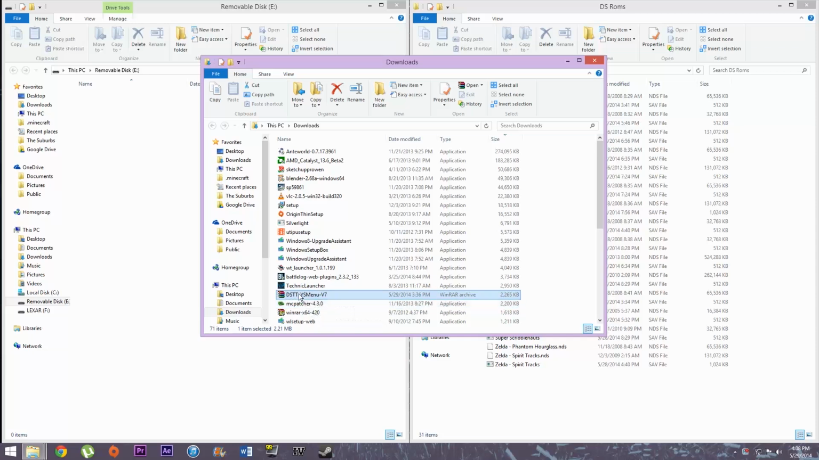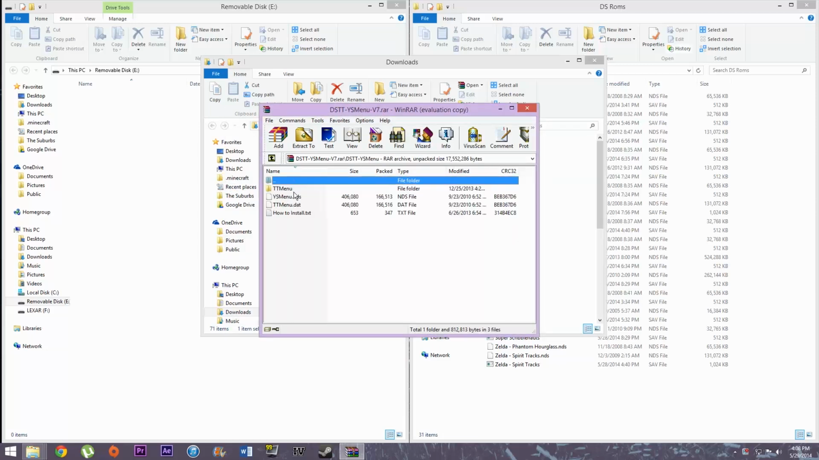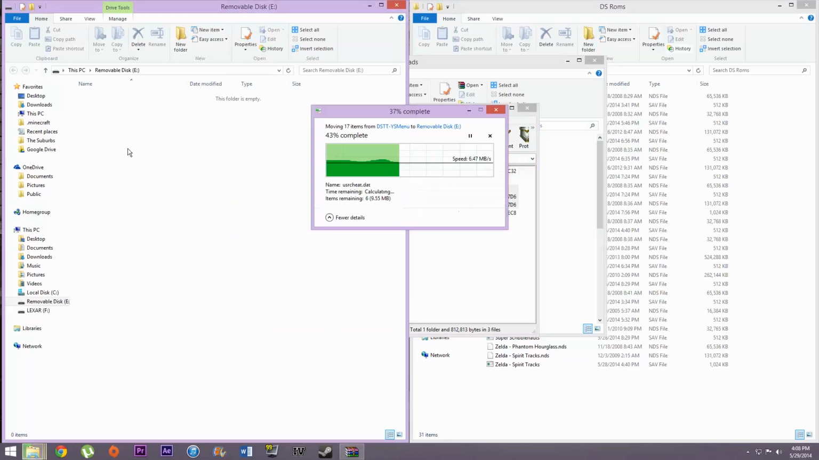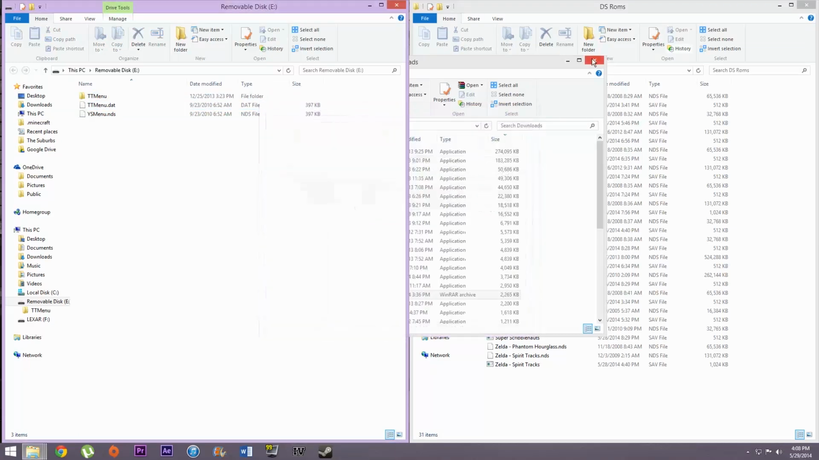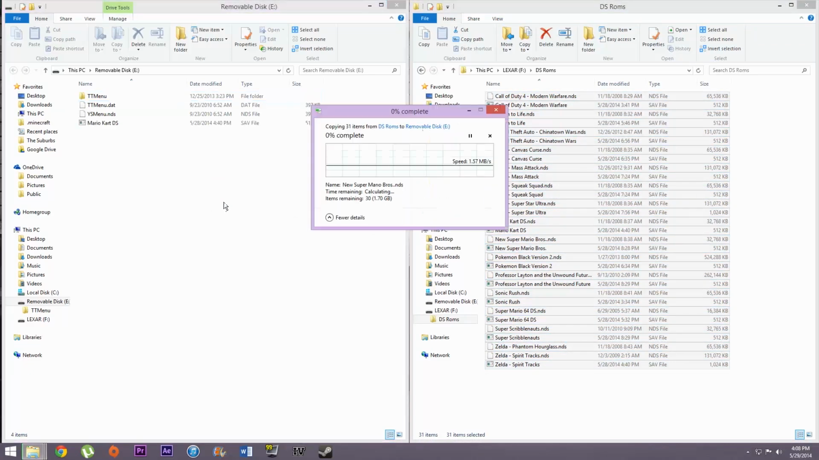So you'll get this WinRAR archive. Open it up. Open up the DS menu and copy in TTMenu, YSmenu.nds, and TTMenu.dat. Don't copy the text. You're going to take those and drag those into removable disk E, and that's basically all the hard steps. Then you're going to take your normal things and drag them back into here. I'll get back to you when that's done loading.